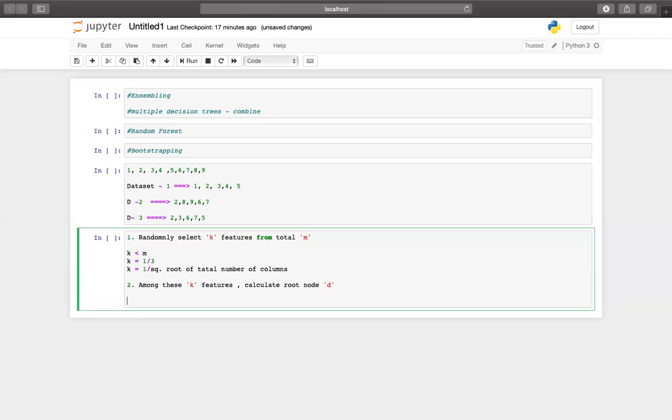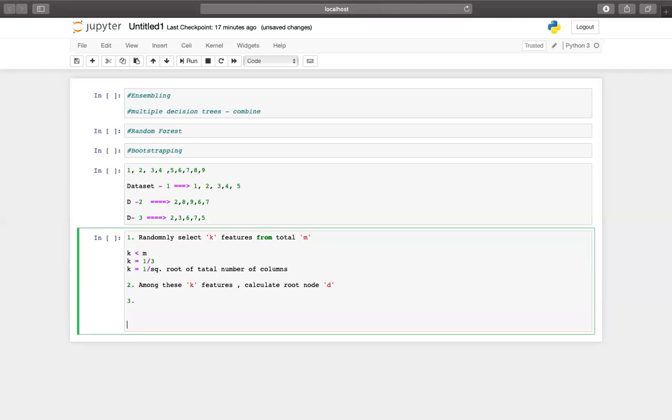Next, again, you just split your nodes. So from here, it's the same. It's a normal decision tree building process only. Then after that, you keep on continuing, depending on whatever stoppage condition you have.